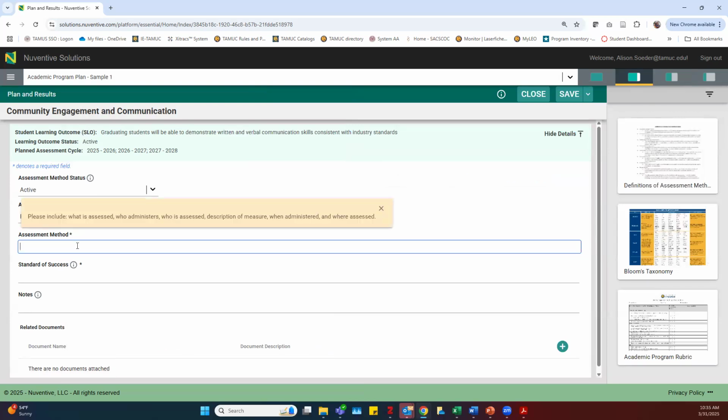Now, as we come to the assessment method, we're going to again want to include some really good, robust information. We want to include what is assessed, who administers the assessment, who is assessed, a description of the measure, when it's administered, and where it's assessed. So this is that part where I'm encouraging you to write for other people. Because if you simply say every spring, the department will have a focus group, that kind of tells us a little bit of what you're doing, but it really doesn't get into the meat of what is occurring.